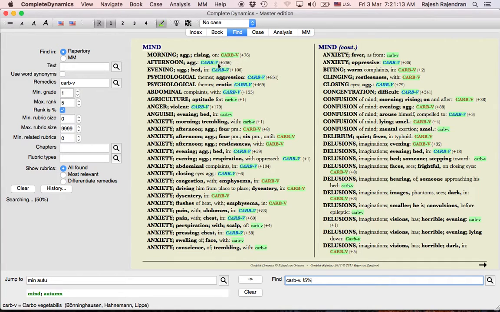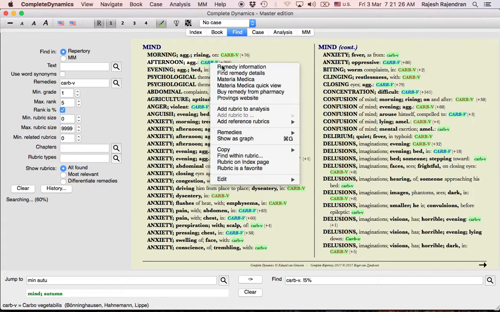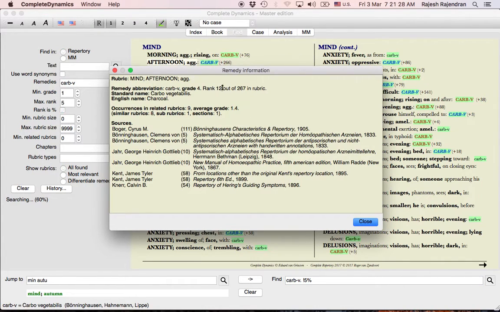Or for example here, that is among 266, 5% of it is somewhere around 15 number. So let's see if it is among first 5 ranking ones or no. Now you could see carbovage is in the first 5%. This particular rubric, mind afternoon aggravation, you could see that carbovage is in the 12th place, but it is appearing in the first 5 ranking places. So that's another nice feature that is available for us.